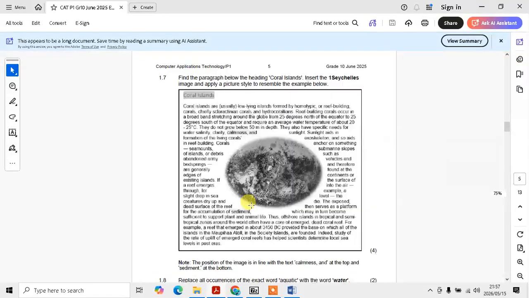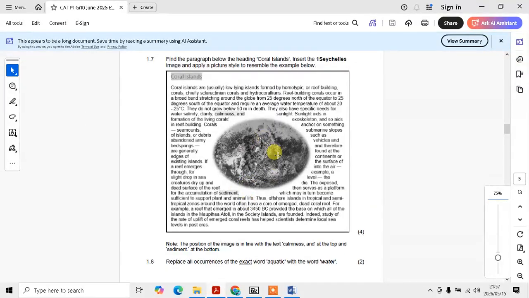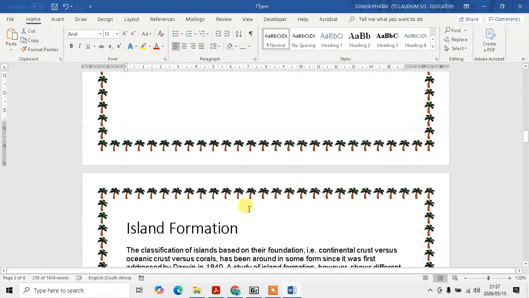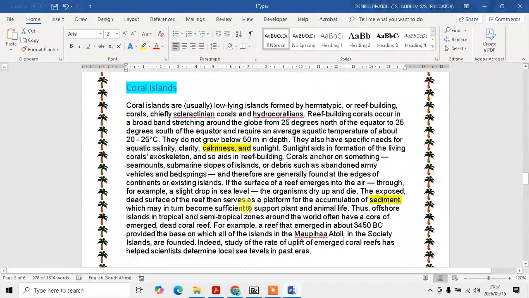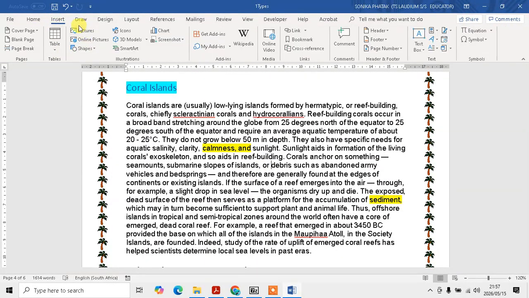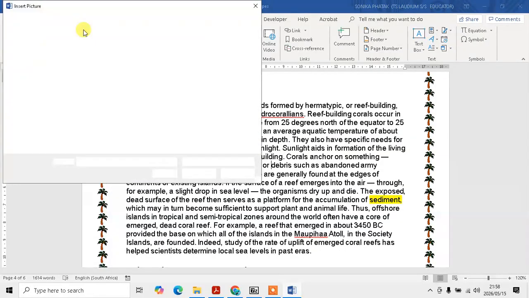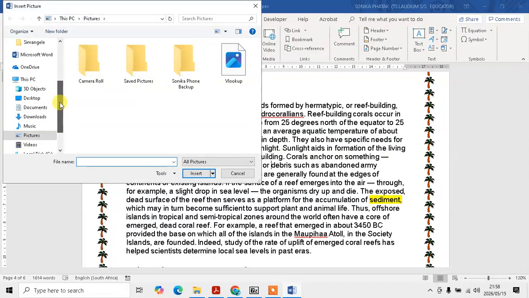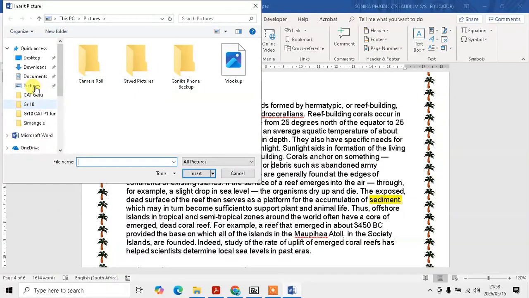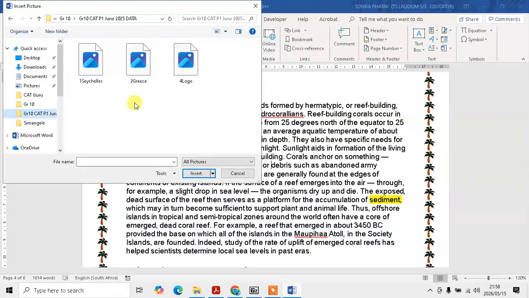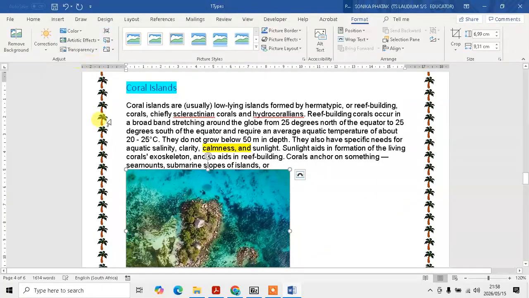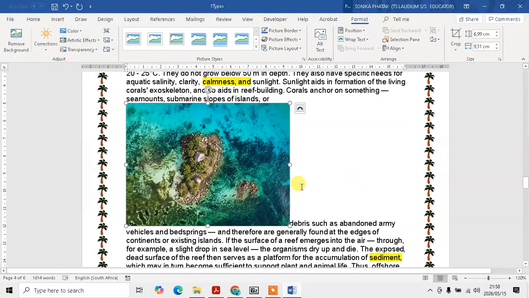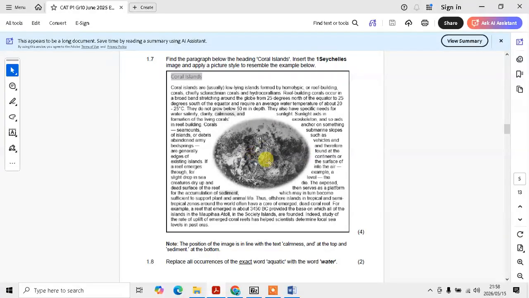All right, question 1.7. Now this is where we start with images. Remember your images, you can go to insert. Let's find the place where we have to insert it first. It's here. You can either go to insert and then pictures, and then you look for the picture from your desktop. You actually follow your path and then you look for the picture, or you can just drag and drop it from your folder. All right, this image is supposed to look like this.